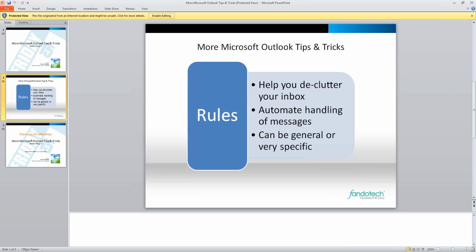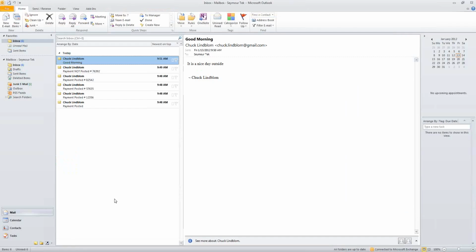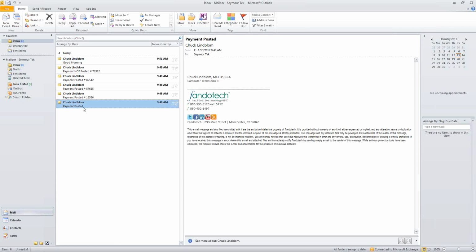So, let's get into it. Right here we have our famous Seymour Tech's inbox, and you can see that I love to email him. I send him a lot of payment posted emails, and the thing is, he doesn't really need to know if a payment is posted. He needs to know when the payment is not posted. So today, for example, I sent him 5 emails. 4 of them happened to be good payment posted. 1 of them was bad. So if he doesn't want to see the payment posted that it went through, we're going to make a rule for that. But the question is, where do we want to send it?